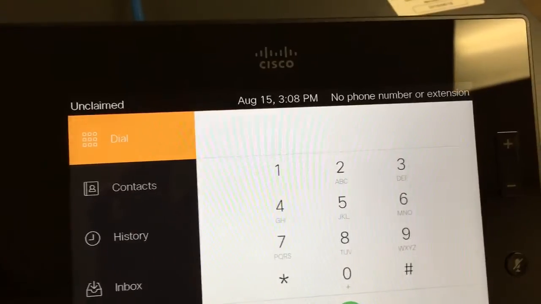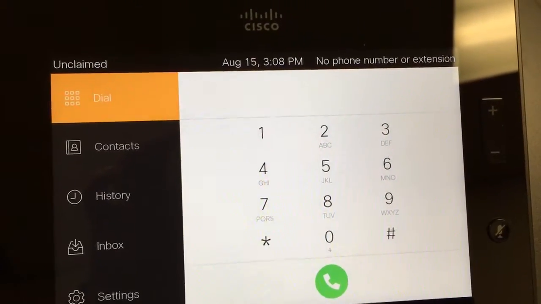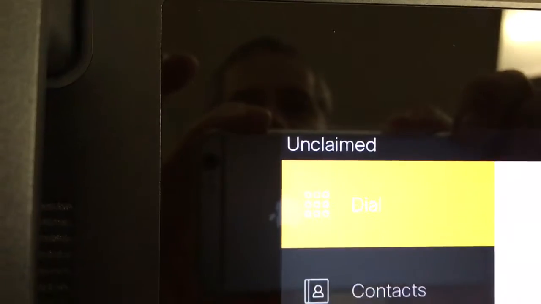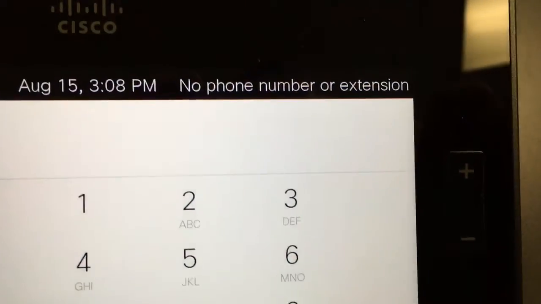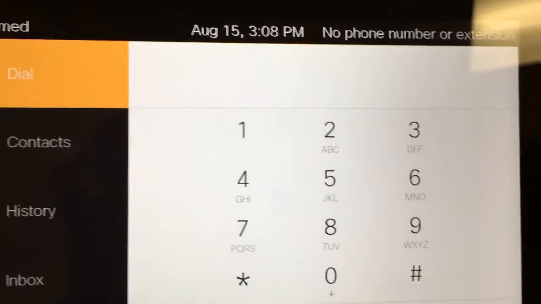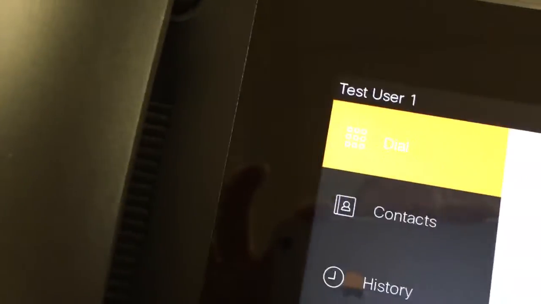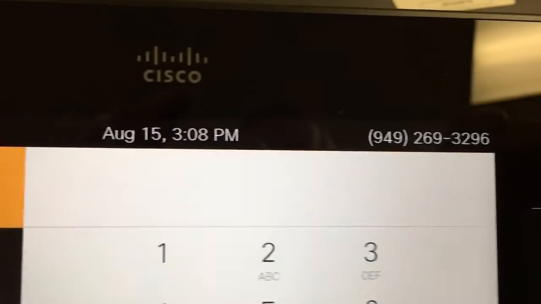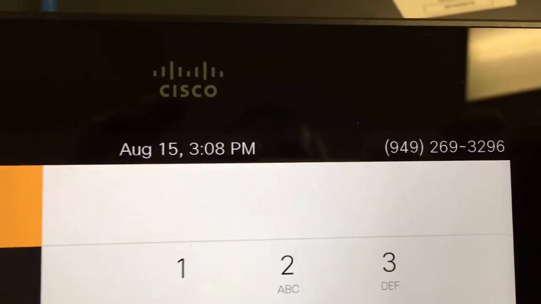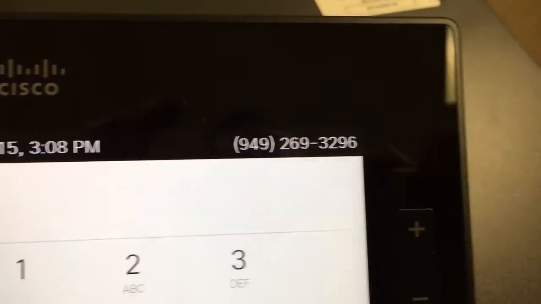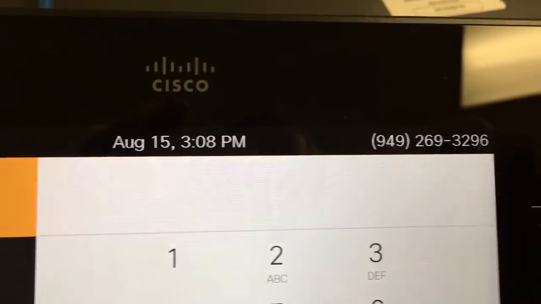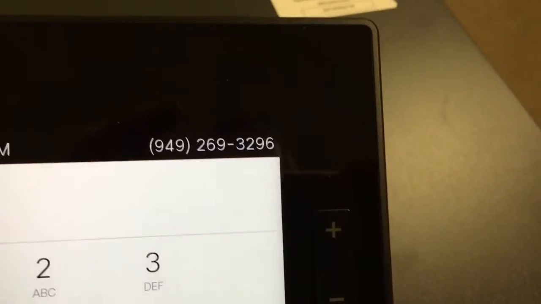And you can see where the phone first comes up, unclaimed. There, no phone number. There you go. It says test user number one. See the reflection so it doesn't come out. You got August 15th, 3:08 p.m. Probably need to adjust the time. It should update in a couple of minutes, maybe sooner. There's a phone number I set up for the test user.